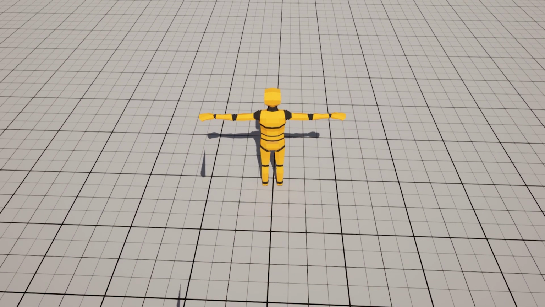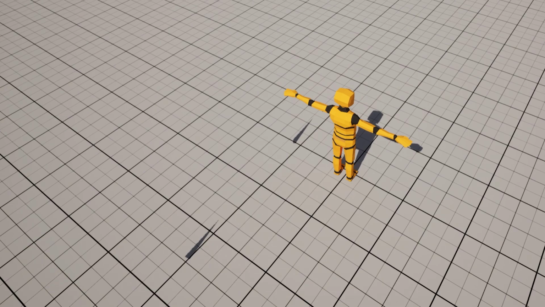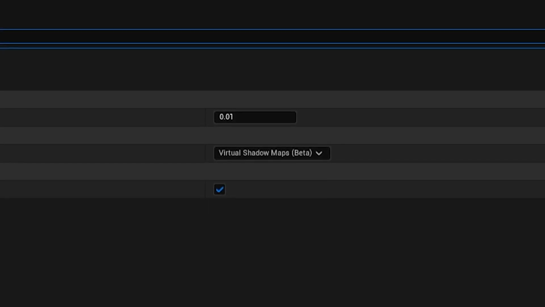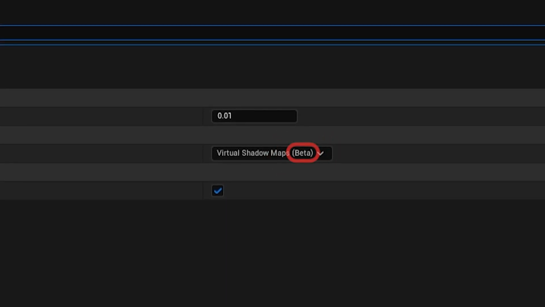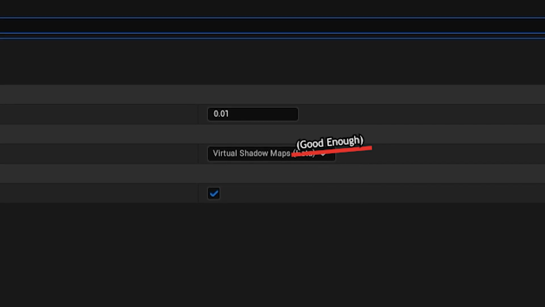I'm not sure exactly why this is happening from a technical standpoint, but I do know how to temporarily solve the problem. As I mentioned, this is an issue with the new virtual shadow maps, which are still labeled as being a beta feature, but found their way to being the default option in recent versions of Unreal Engine 5.